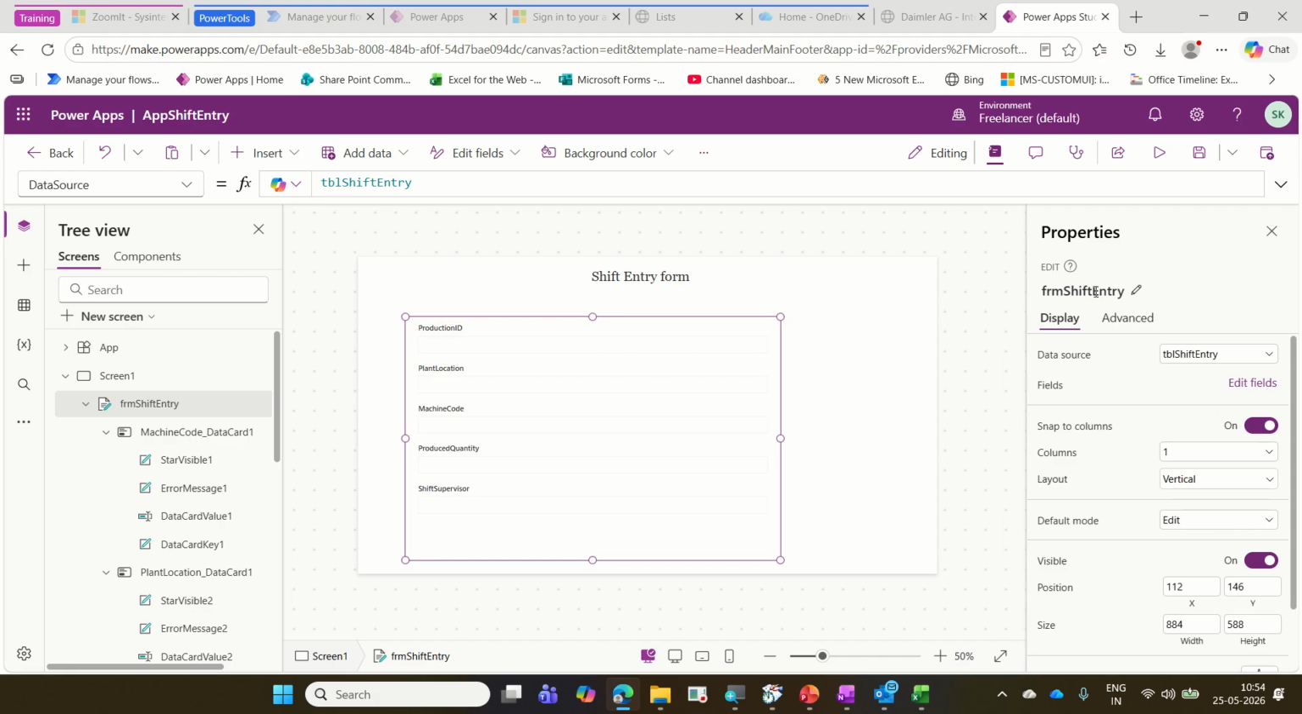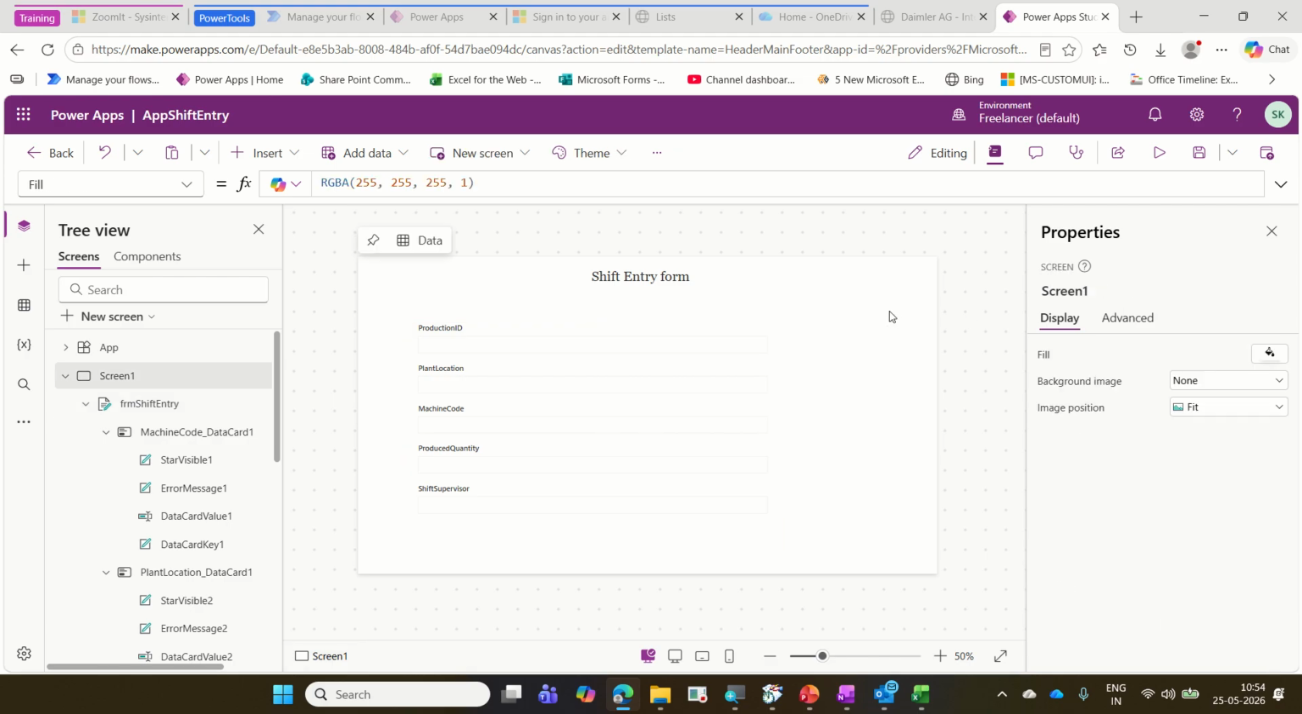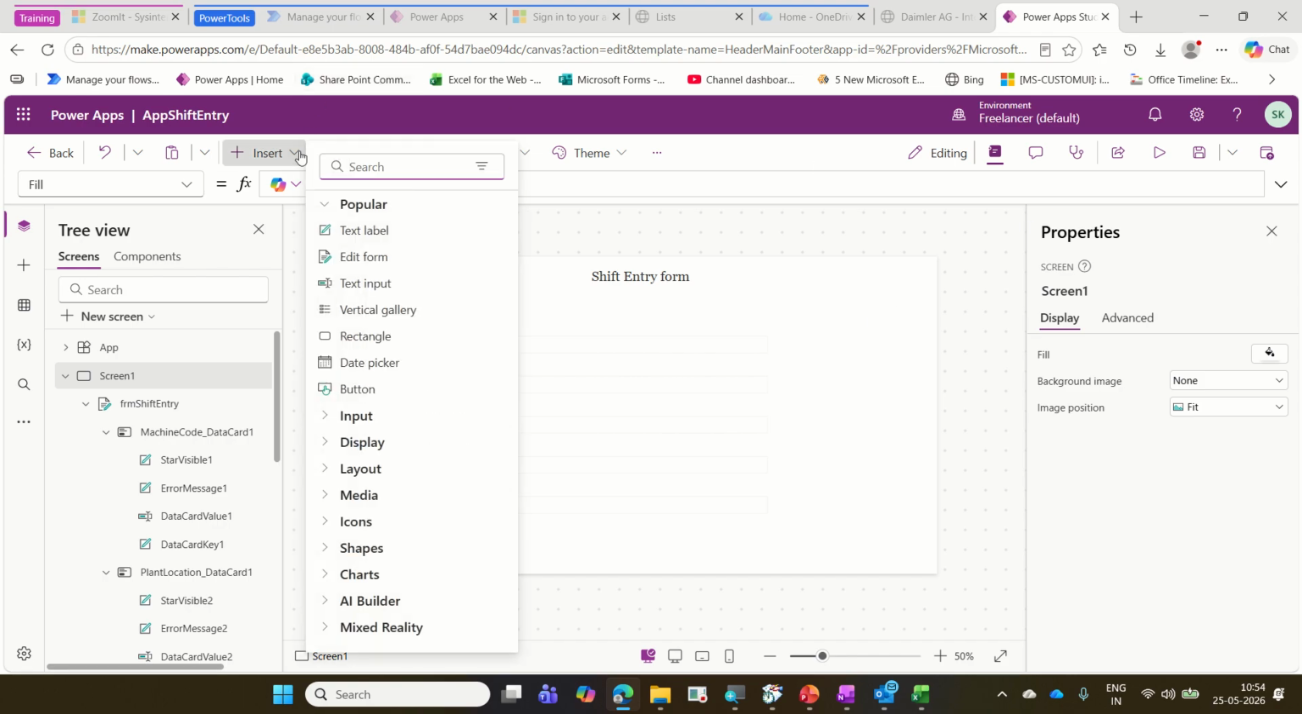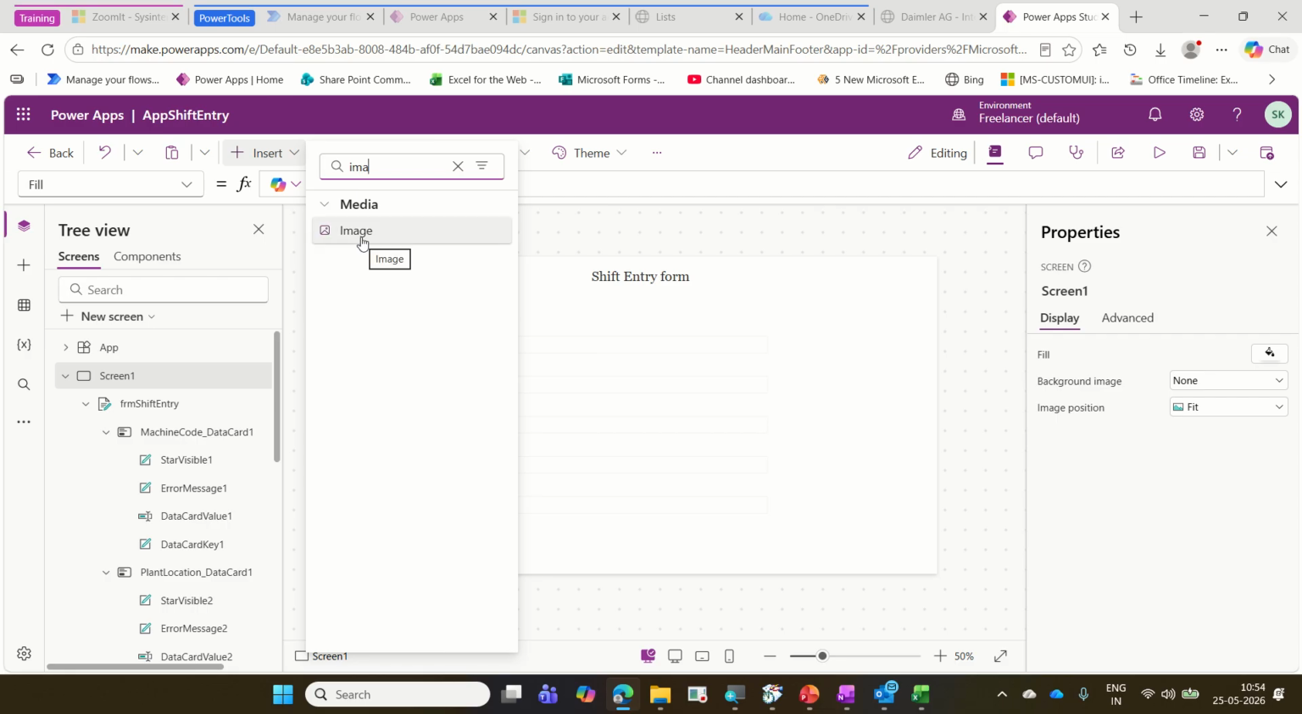So I have given a name called FRM Shift Entry. That's a name I have given it. This is fine. So other things, you decide the background color. If you want to insert your company logo, you can go to Insert. Under Insert, you can insert some images. So you can see there is an option. You can go to the search box and search for the image, where you can insert and put your company logo somewhere on the top. That's all the part you try.